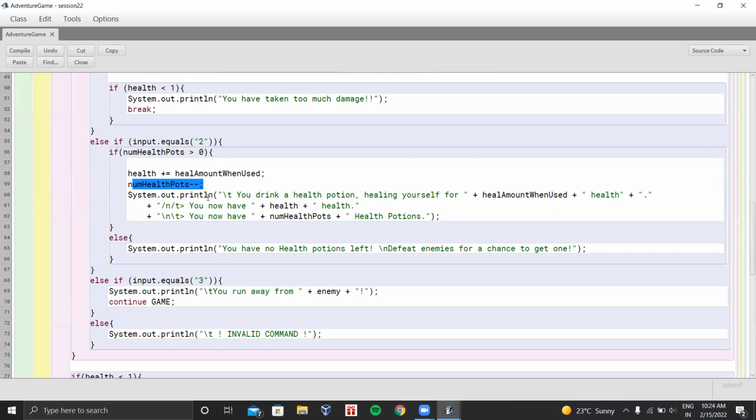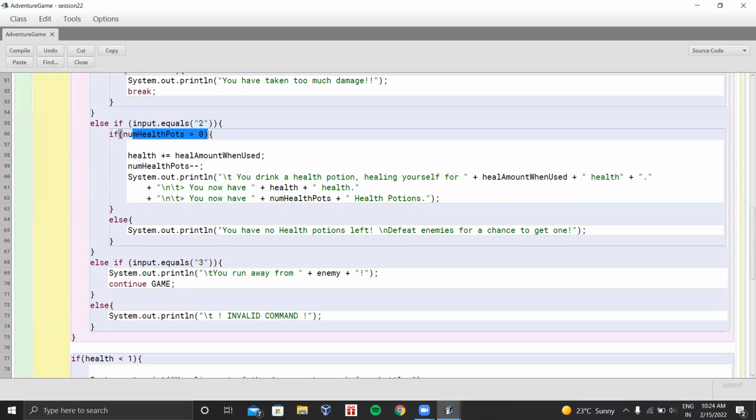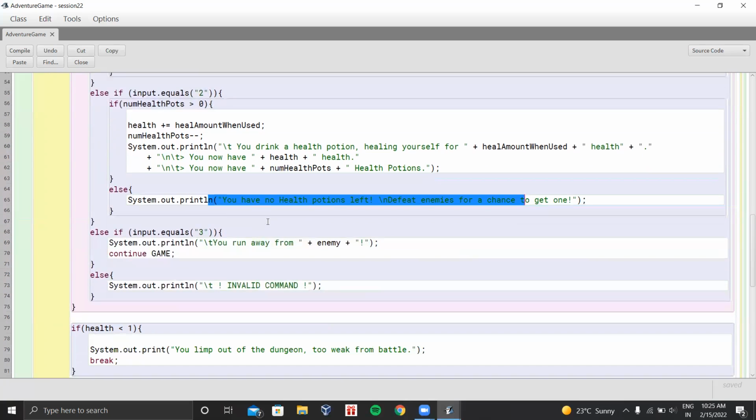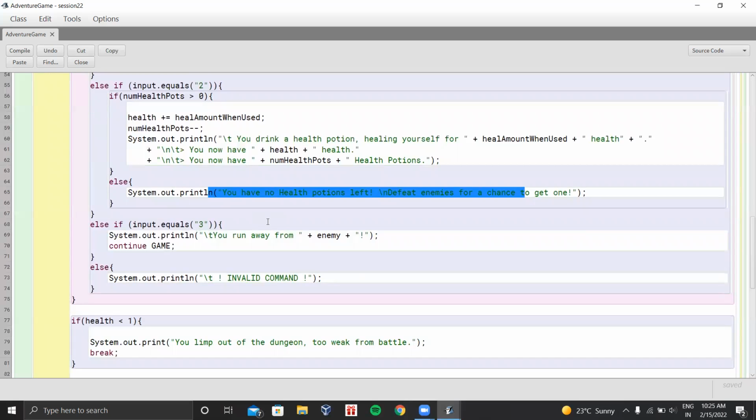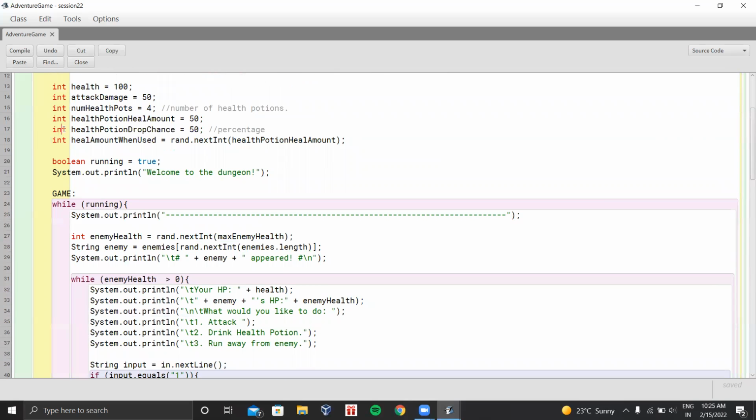Initially we provided him with 4 pots, so he can heal himself 4 times. So we are printing, you drink a health potion, healing for yourself. Then we are printing the healing amount that we are adding to the health. Then we are printing health dot, and then yeah, this will be backslash. Then we are printing you now have this much health. You now have the number of health pots, health potions, right? If the health pots is less than or equal to 0, then we are printing you have no health potions left. Defeat enemy for a chance to get one, right? So we will be getting a chance to gain health pots. Okay, that was the percentage we defined here, 50%, right? So this defines how many health pots you will be getting.